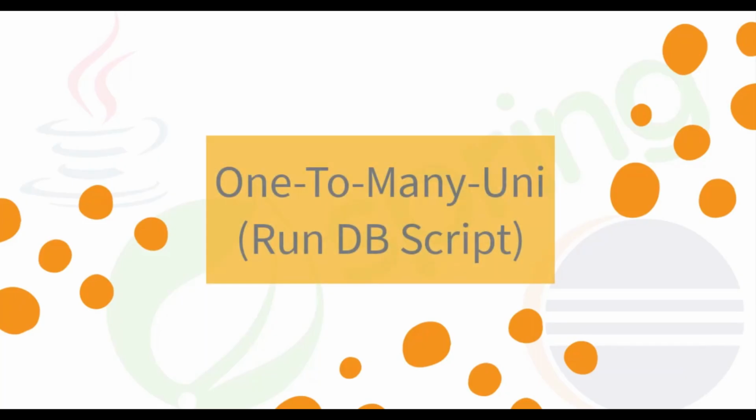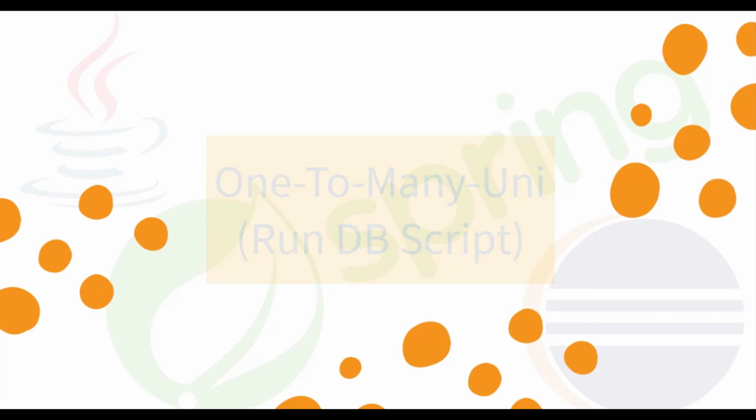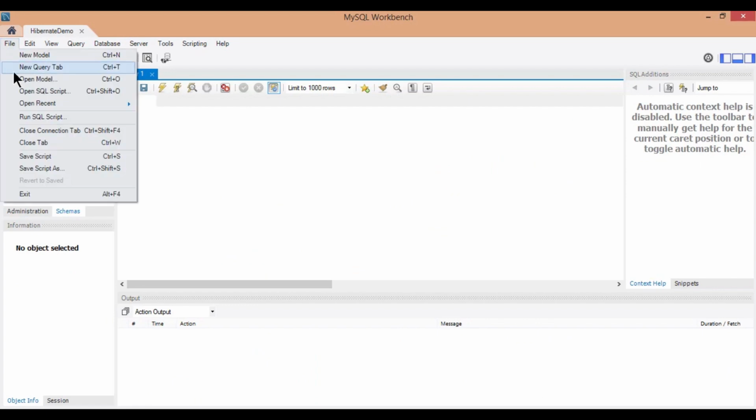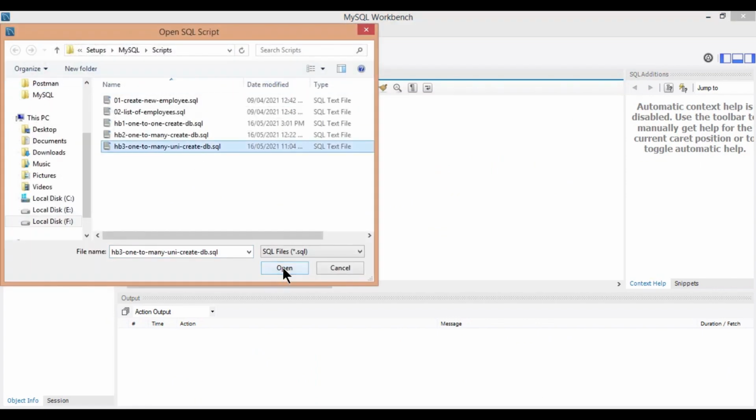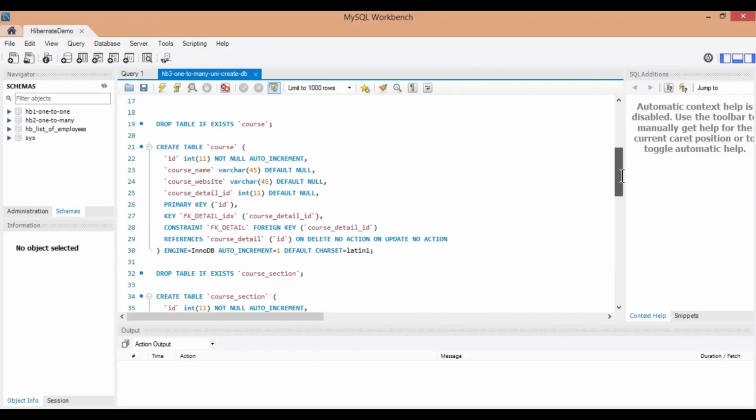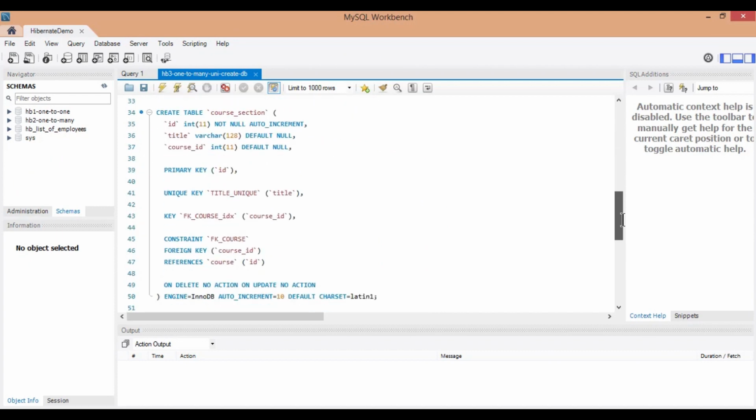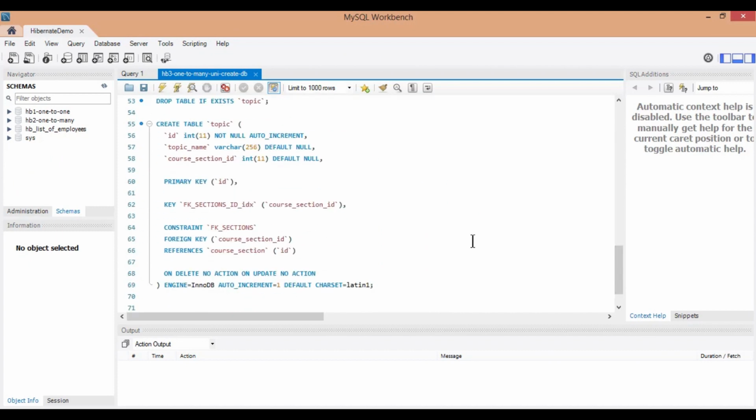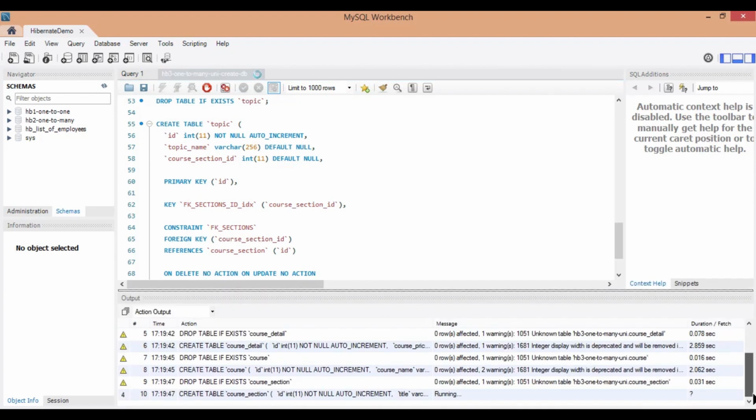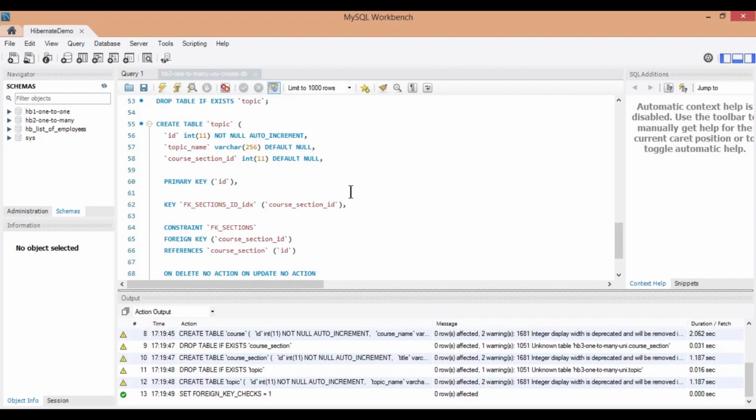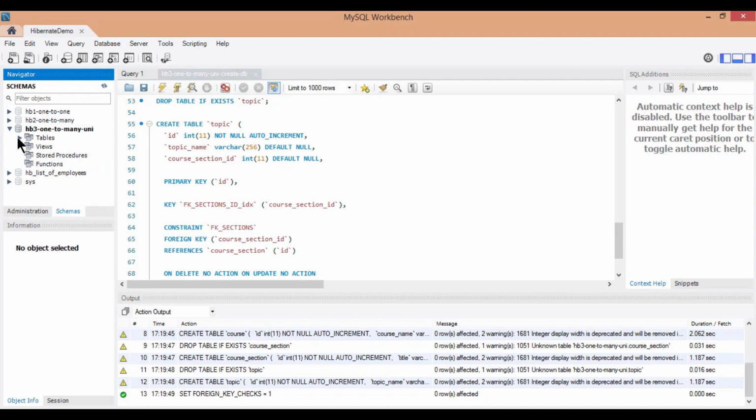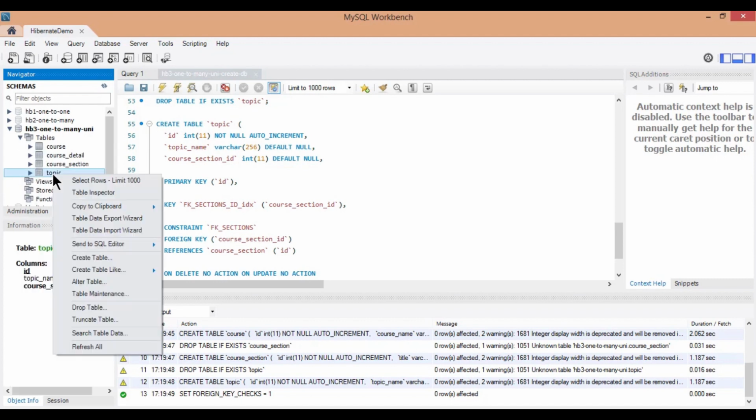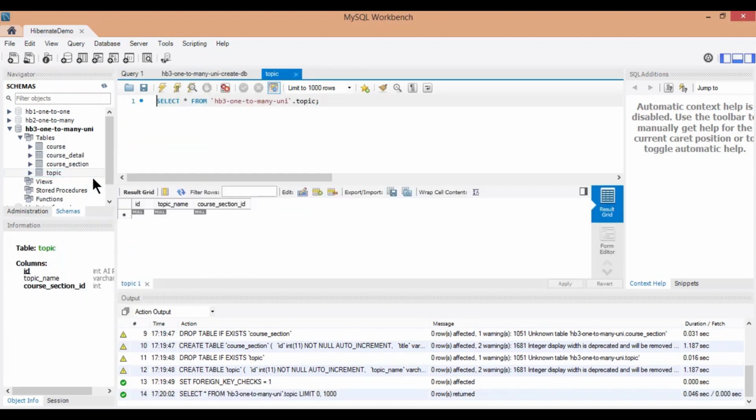So let's get started. Step 1: Run DB script. In Workbench, open the one-to-many unidirectional DB script and run it. It will create a new database and tables: course_detail, course_section, and topic. Refresh schemas and check the tables.